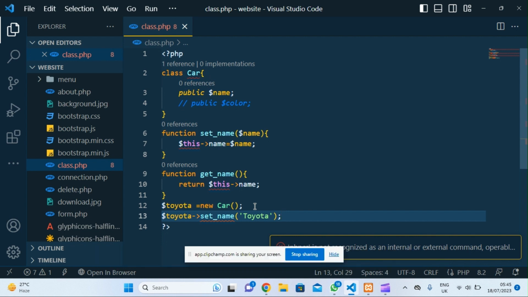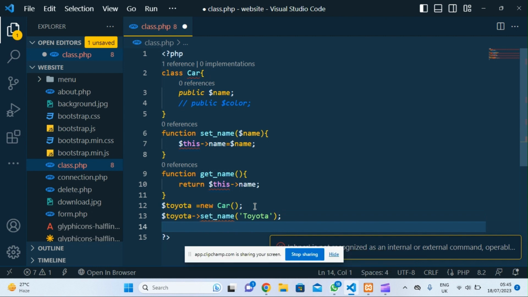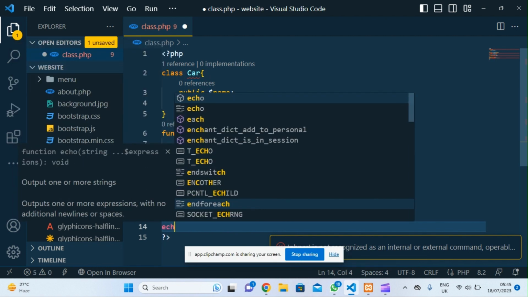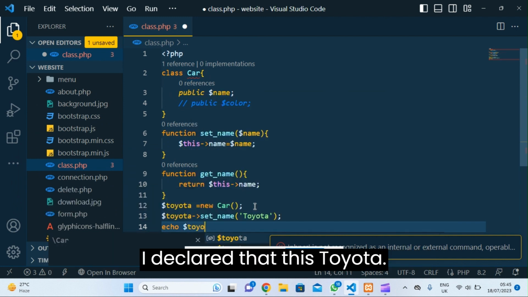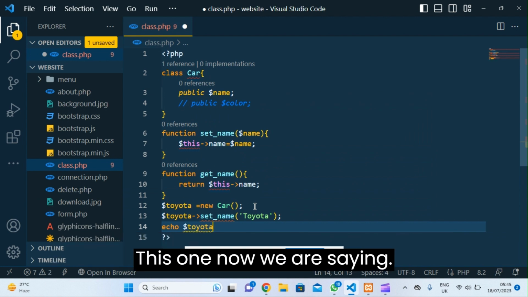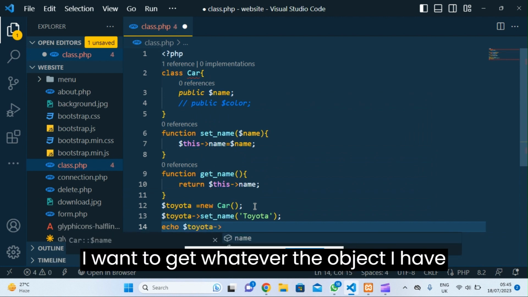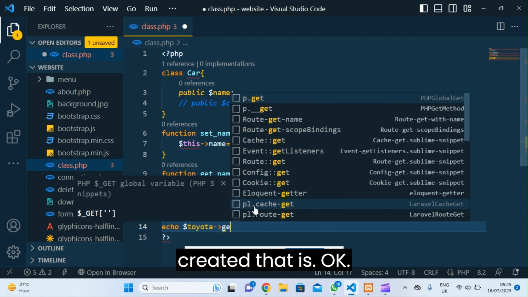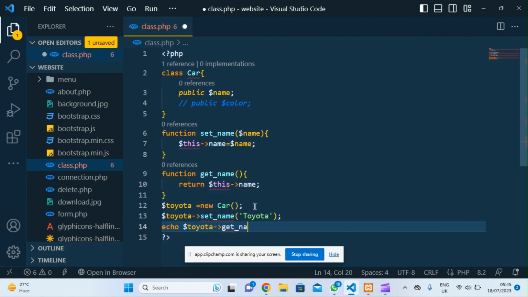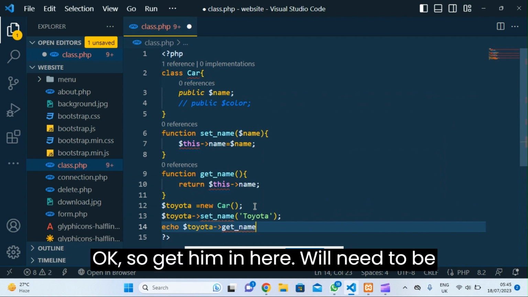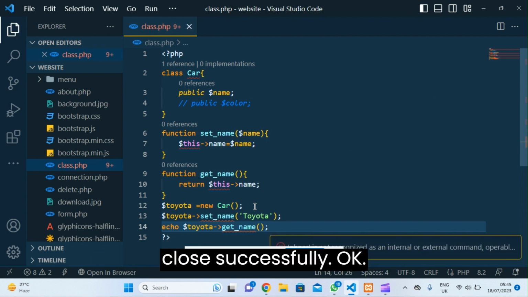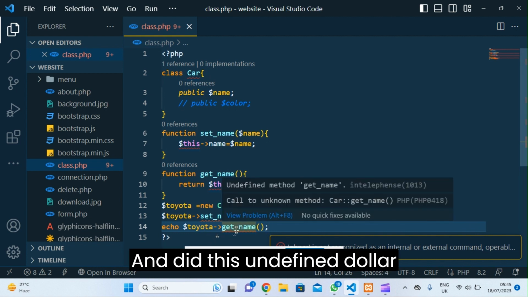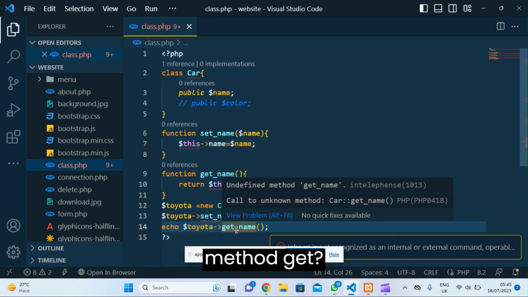Here I need to say echo, and then we are saying the variable which I declared, that is Toyota, this one. Now we are saying get. I want to get whatever the object I have created, that is get name. So get name, and here we need to give the brackets and then we close it successfully. So what I did... there is undefined dollar method get name.